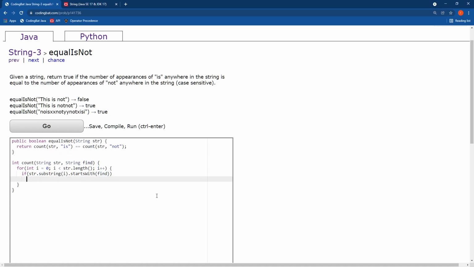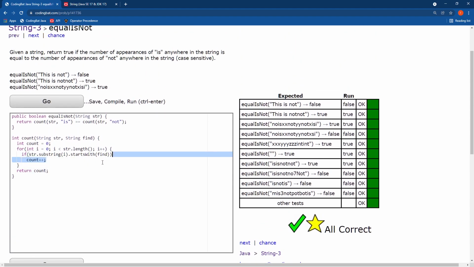So if the substring starting at this index starts with find, we're going to increment our counter by 1. I'll call our counter count. I'll just say count plus plus and then return the count. And that should do it.